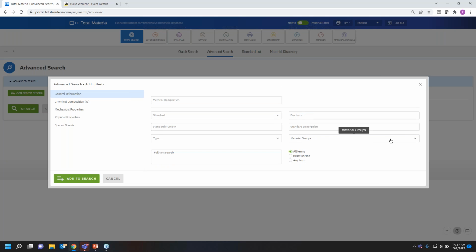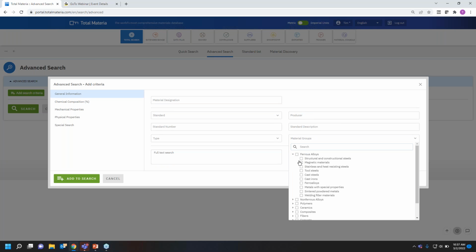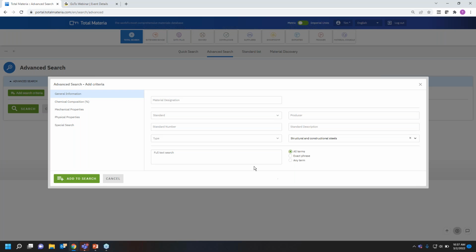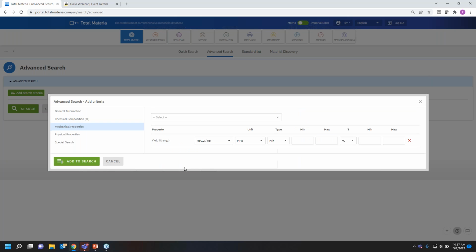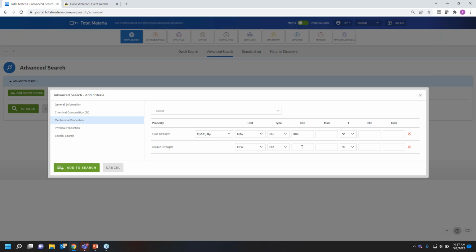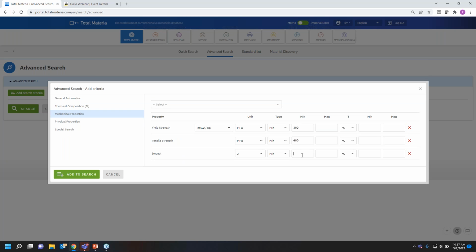But what I'm going to do is I'm just going to choose ferroalloys and choose structural, constructional steels. And I'm going to choose some mechanical properties, for example, tensile strength, for example, yield strength first, 300 megapascal. I can add maybe tensile strength, make this 600. I can add maybe impact if I can find it. Here we go. Make this 40 joule. You can of course also change the units, change the types. You can also add maximum values and also temperatures if you want in Celsius, Fahrenheit, or even in Kelvin if you wish.